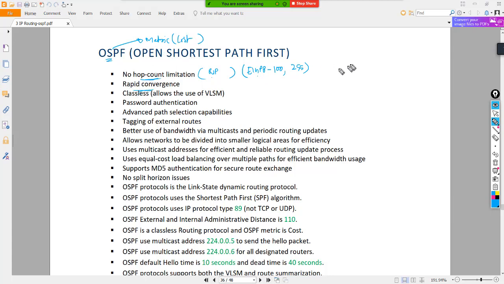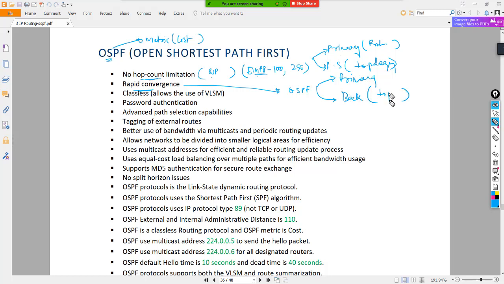Rapid convergence. The reason is, as we checked in EIGRP, it keeps the primary link inside the routing table and the feasible successor in the topology table. It was maintaining two different tables, one is the routing table, one is the topology table. Similarly, OSPF is going to maintain its own primary table. The primary table will have the primary route, and the backup route will be placed in the topology table. That makes for more rapid convergence.